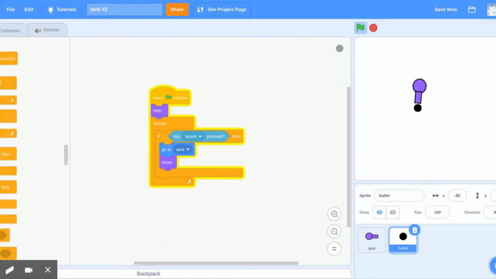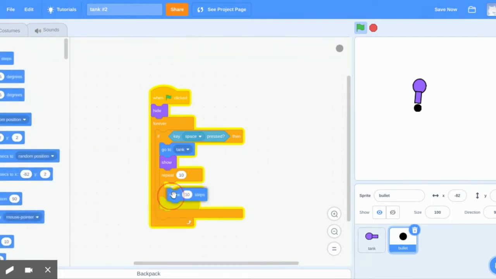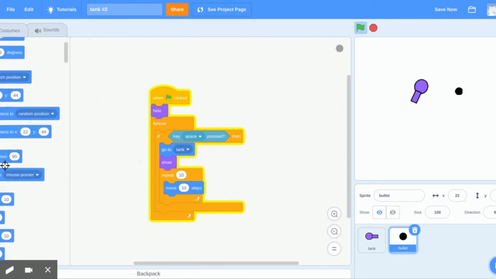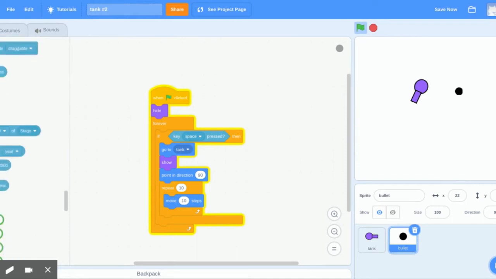But now we need to make it so it goes forward. But if we have something like repeat 10 times, move forward 10 steps, look what's going to happen. It's going to go in any direction. It's just going to go in the direction of whatever direction it's pointing in. So we need to make it so it points towards, point in direction. Then we're going to do sensing. So put this to tank, and then we're going to do direction of tank. So now if we press space, it'll move forward and then stop.